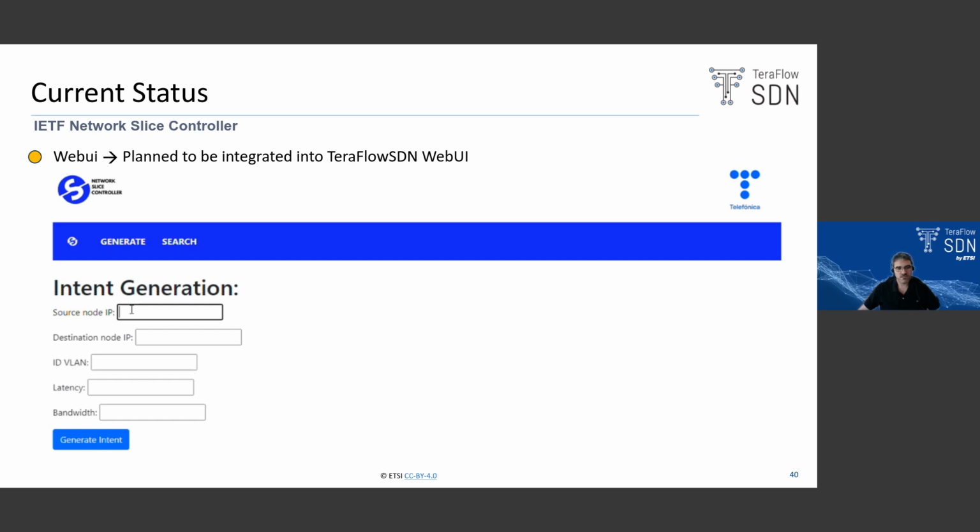That way it will serve as a single entry point, and we will not have to have two independent web user interfaces. As you see, the current one is functional, it works, it does its job, but it's still in initial stages. So we want to enhance this in order to facilitate the operator's life.